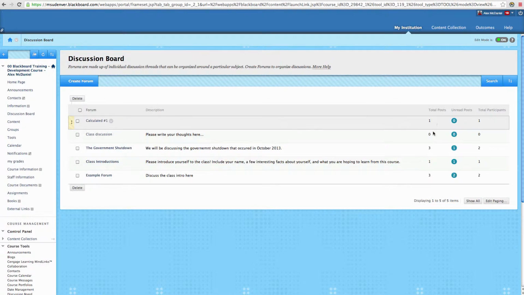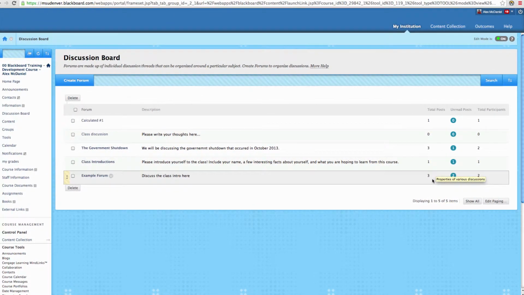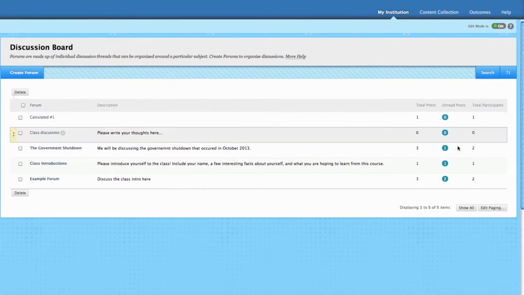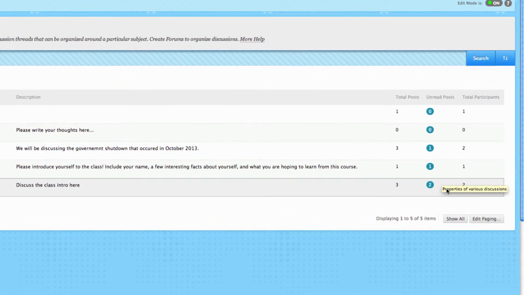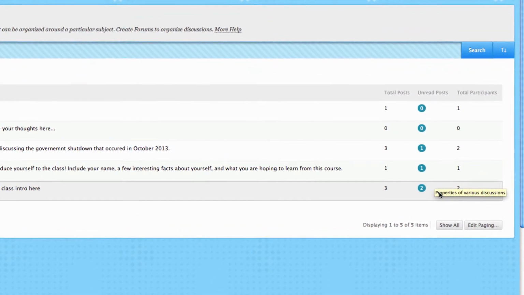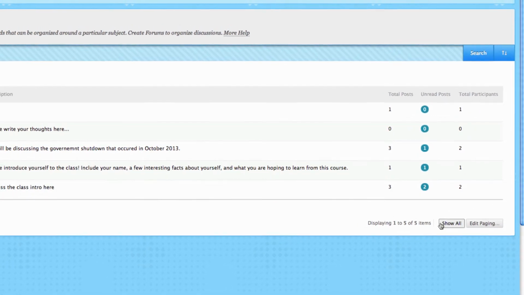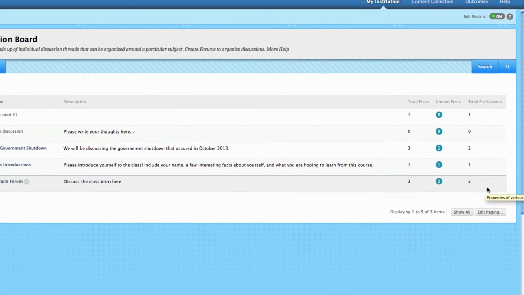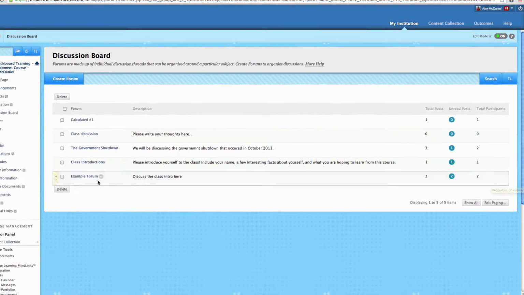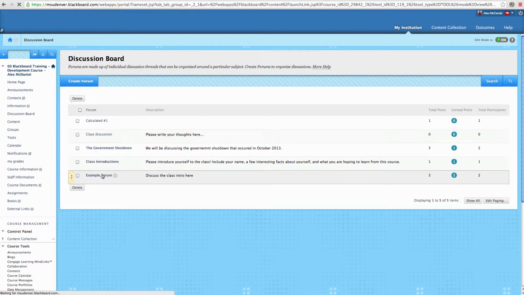Once we're inside of here, we can see the total number of posts in any given thread. We can also see the number of unread posts inside of this forum, and the total number of participants. In this case, we're going to look at example forum. It has 3 posts, 2 of which are unread, and it has 2 participants. So let's see what's going on inside of here.